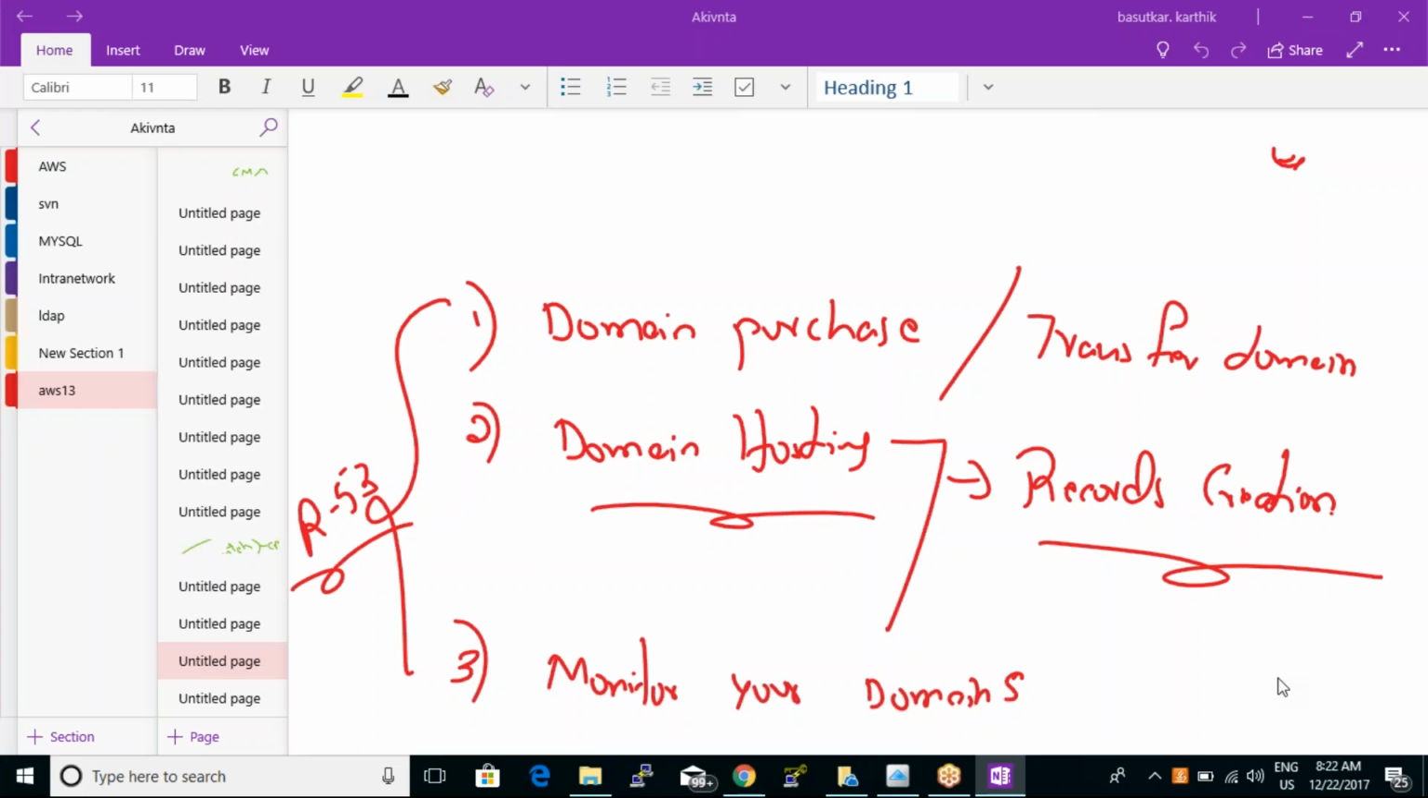Service of AWS, Route 53. With the help of the Route 53 service of AWS, we can purchase domains, we can host domains, and you can monitor your domains.